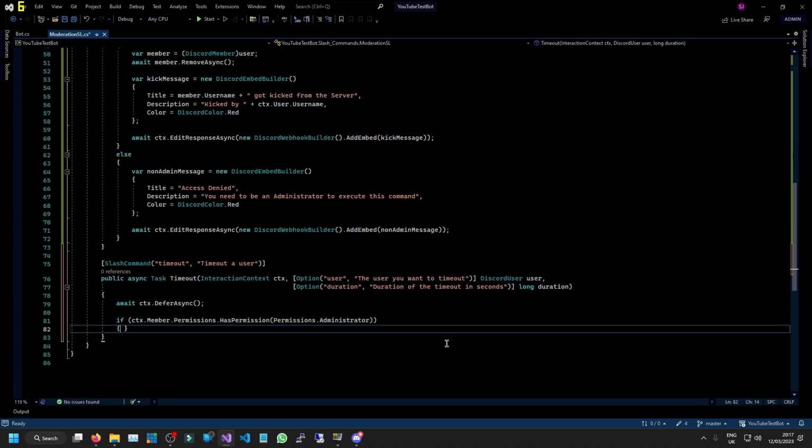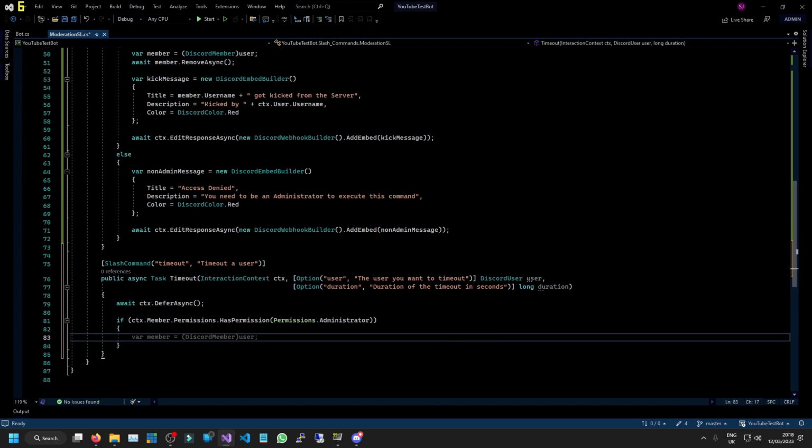And then in this if statement, this is going to be a bit different this time. What we need to do is convert this long duration parameter into a time span variable, so that we can use it in the method to time out a user. I'm not sure if it's time span, or maybe it's date time. I think it wants a date time.